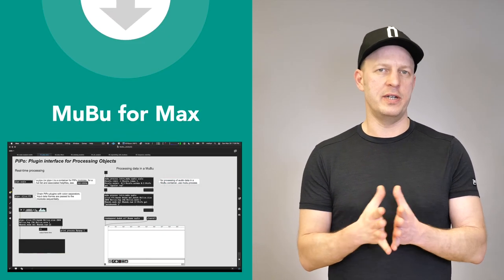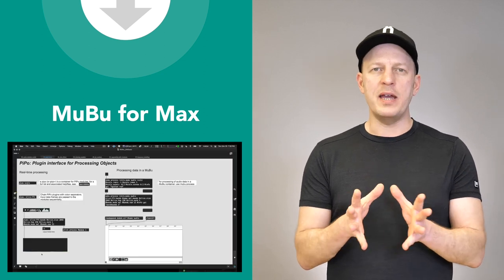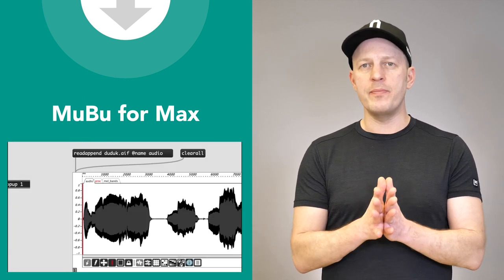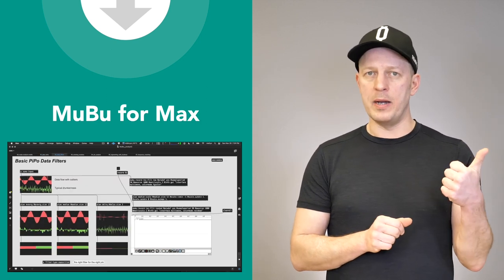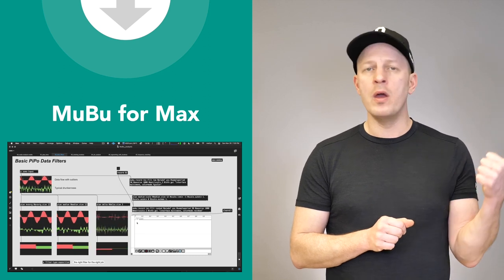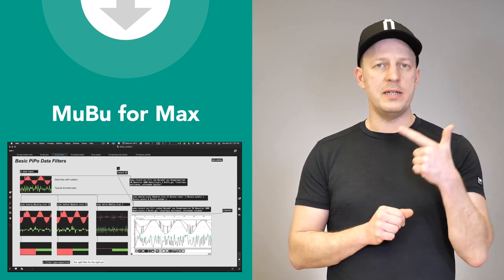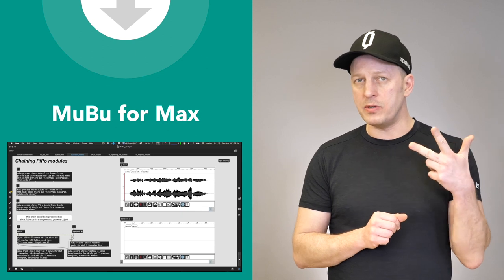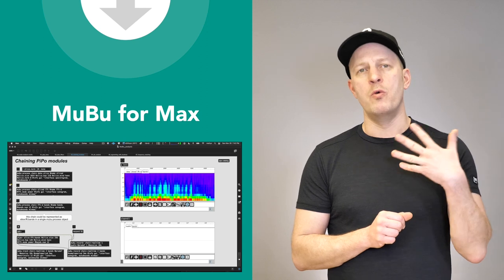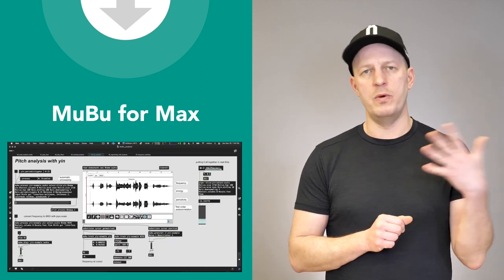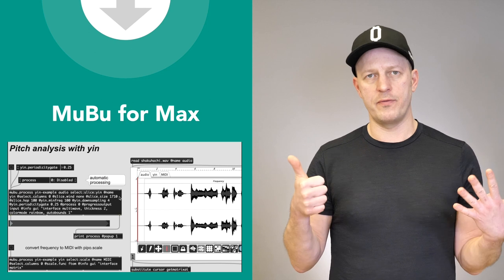Mubu for Max is a toolbox for multimodal analysis of sound and motion, interactive sound synthesis, and machine learning. This is a Max package found in the Package Manager and on the IRCAM Forum. It includes real-time and batch data processing, granular, concatenative and additive synthesis, data visualization, static and temporal recognition, regression and classification algorithms, and a lot of other stuff.